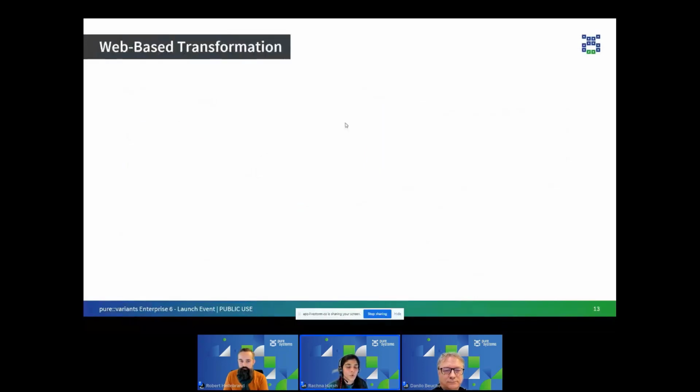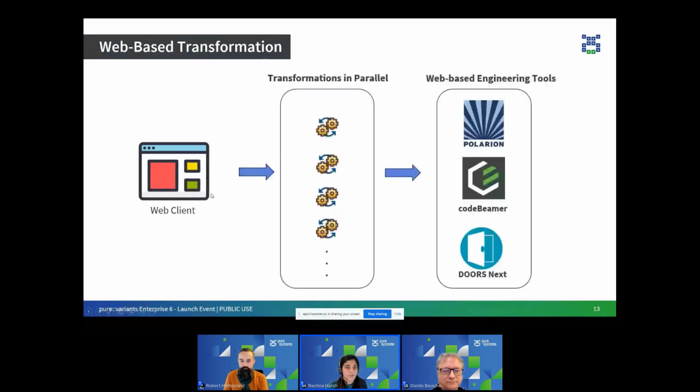And then moving on to one of the most important, and I think a critical thing that we can do now, because we benefit over here from the containerized deliveries that I mentioned before. With the web client, now you can run transformations parallelly, as Robert also mentioned before. So we can have parallel transformations running at the same time. And this at the moment is only available for the 3 web-based engineering tools we have, that is Polarion, Codebeamer, and DOORS Next Generation. So with this, I would like to once again summarize and say that the new containerized deployment we have makes our initial deployment easy and highly scalable.